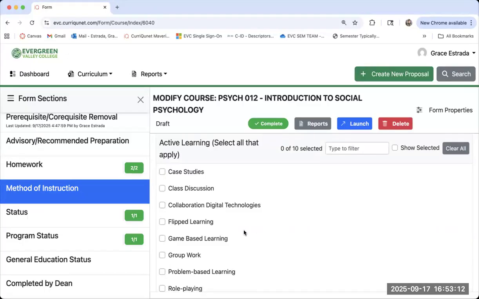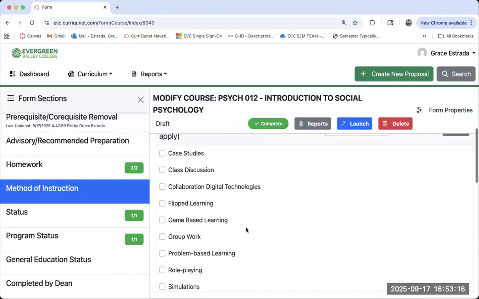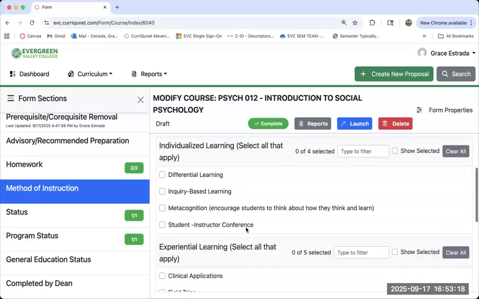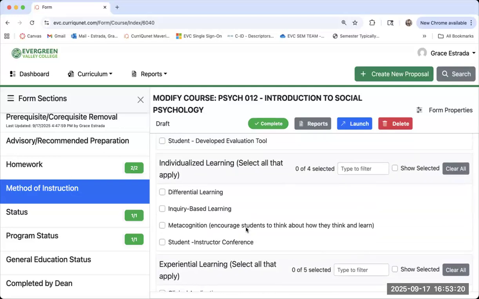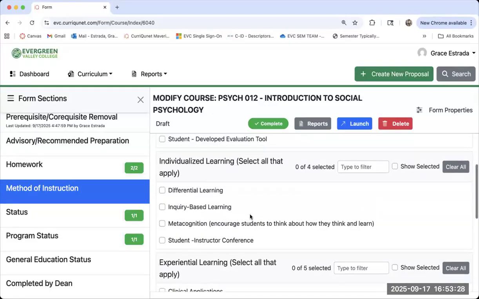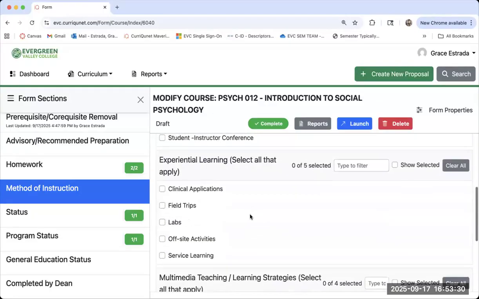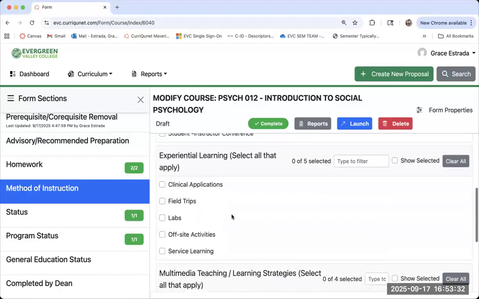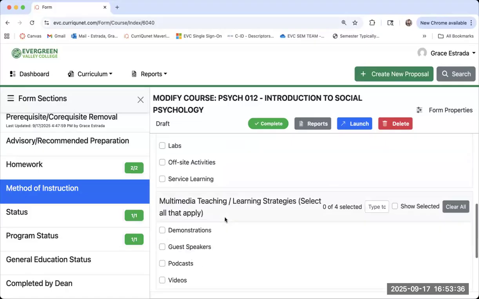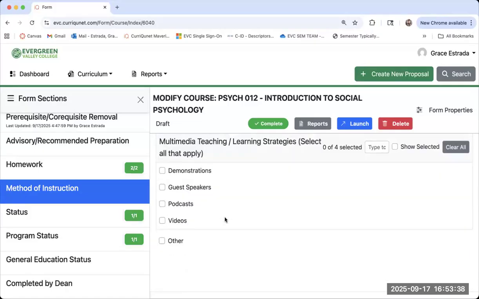Do you apply case studies, class discussions? So these are active learning strategies. Many of us use these. So there are different types. Individualized learning. Do you encourage them to think about how they think and learn? Do you have them do case studies, things like that? So those could be individualized learning. And then experiential learning, if you have them go on field trips or labs, offsite activities, and multimedia teaching.